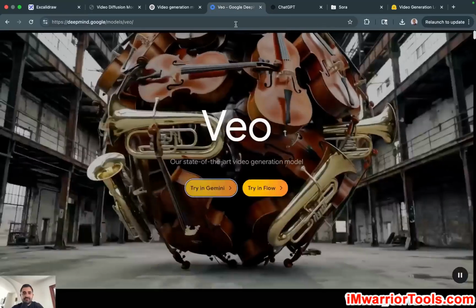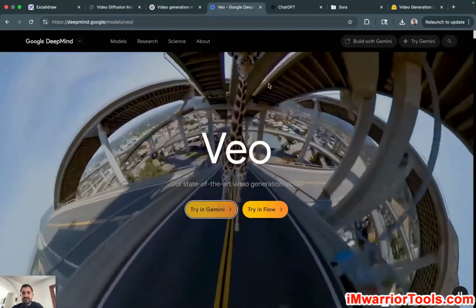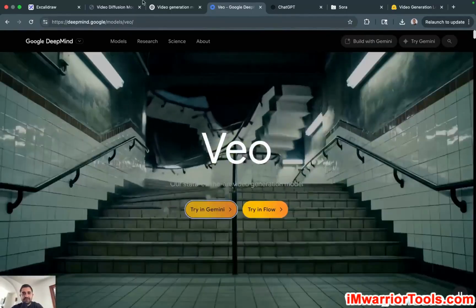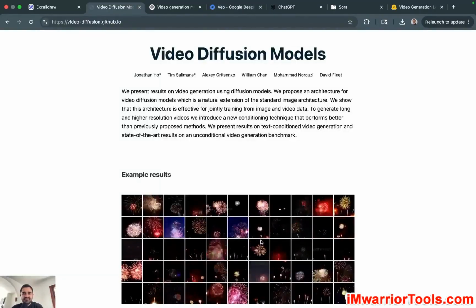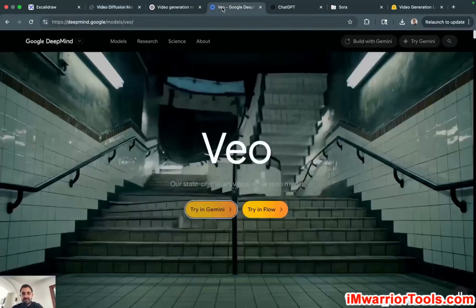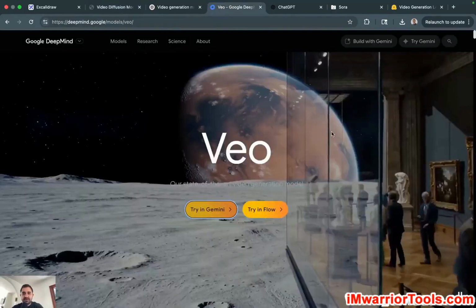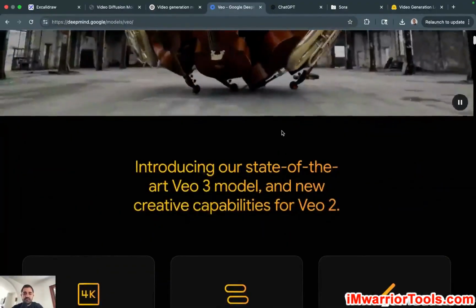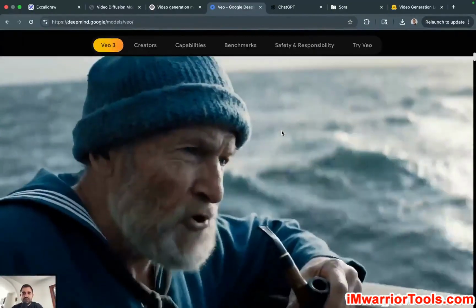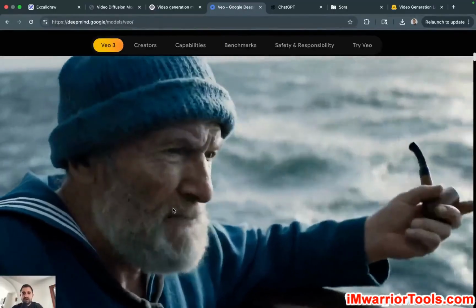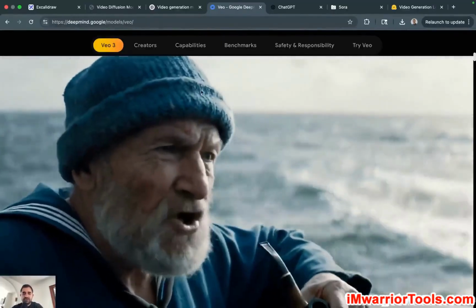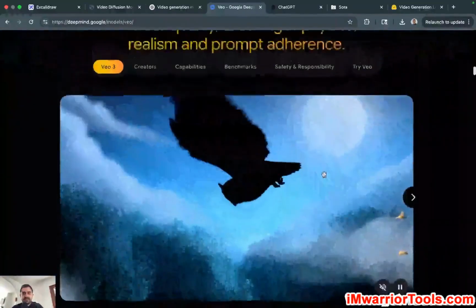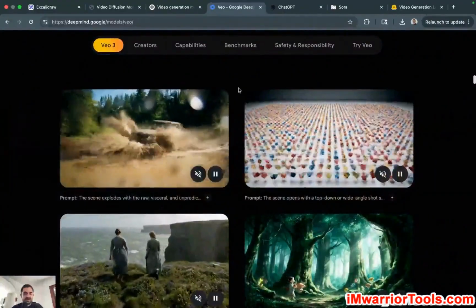And then Veo is here, and you can see these videos are generated. So if you compare it with the original video diffusion model videos, you can see the huge progress there. And I would say Veo 3 is doing a quite impressive job. Also, their model is capable of generating audio along with the video, which is also impressive. And again, these are all AI-generated content, which is super impressive.